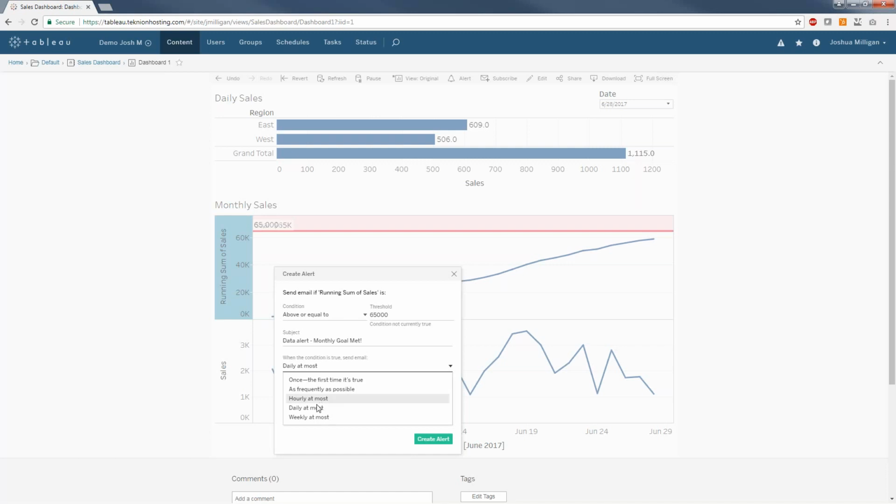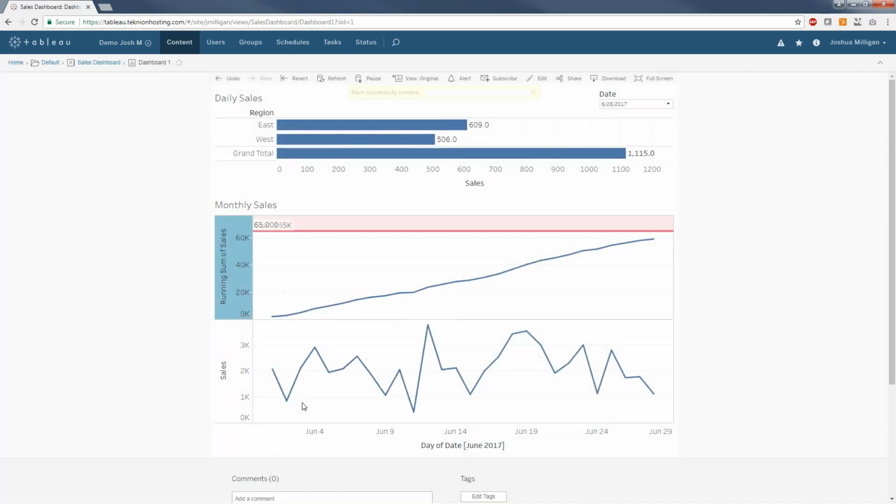I could tell it hourly specifically. I could say send it to me every day. Here, this is kind of a monthly thing, so maybe weekly would be fine. I'll get an email every week that we've met the goal, but I should get it immediately the first time, and then I won't get it until a week later. I can specify recipients. I'm going to just send it to myself, and I'll say let's create that alert. And it tells me alert successfully created, so that's great. We'll create one more just to test things out.